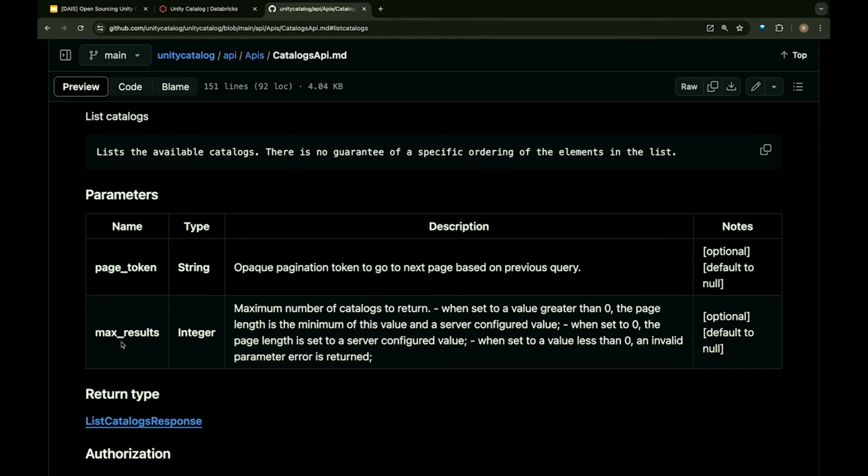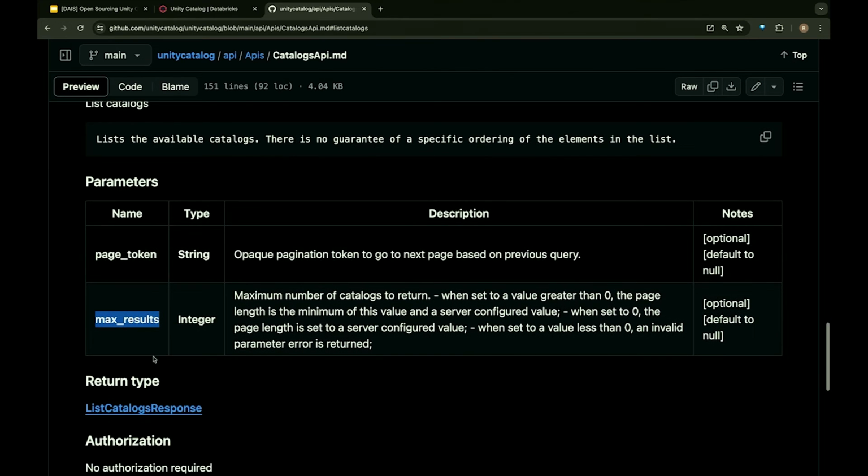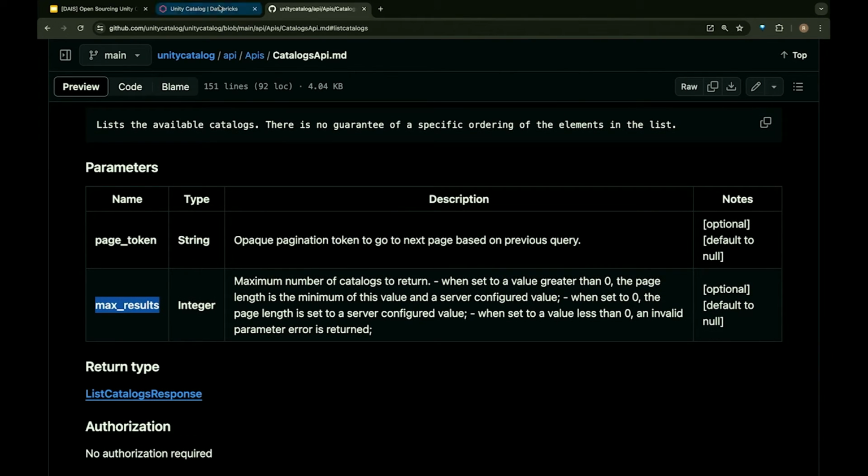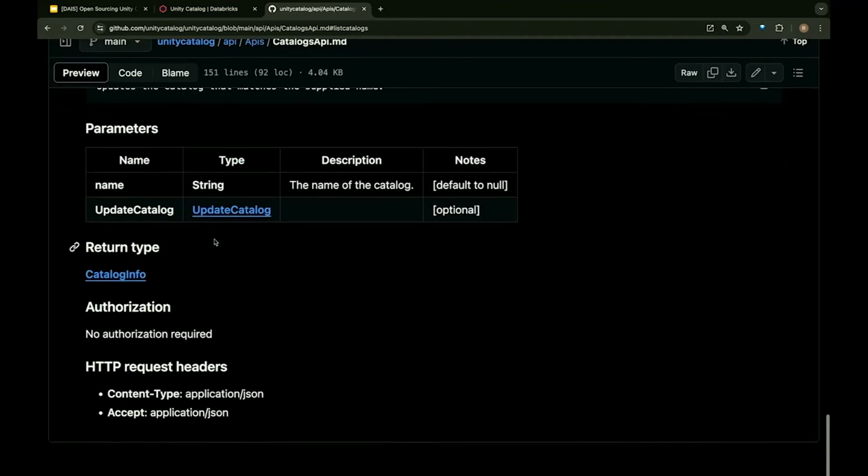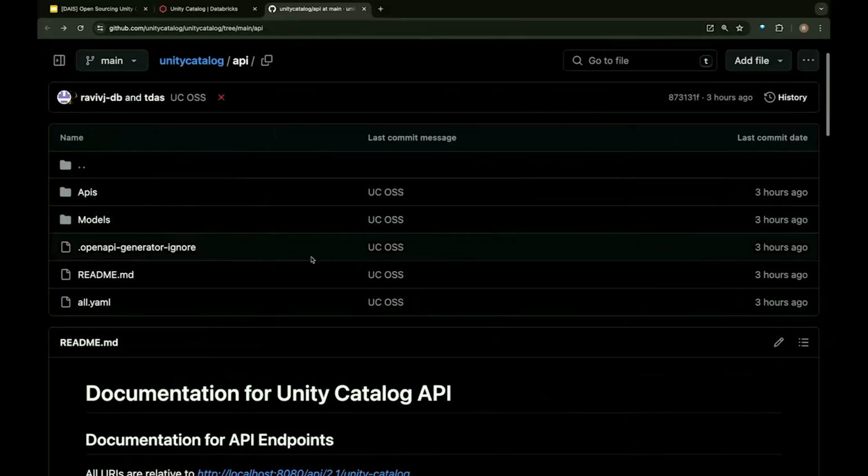I forgot the max results, though. You can also send the max results, which, if it is less than the server's max, will be used. You said the server had it defined. Yeah. And now the temporary credentials, so let's go back and look at the temporary credentials API.